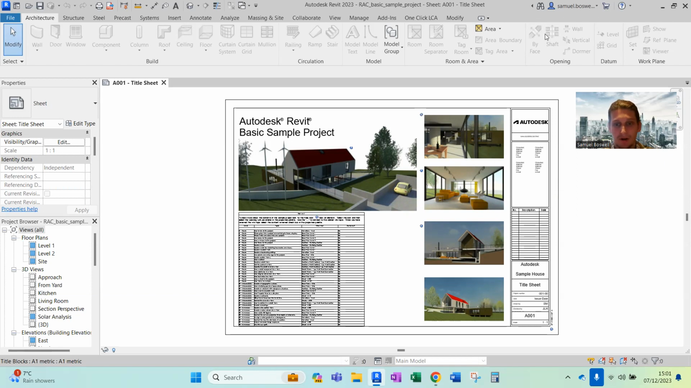I'm a business developer at OneClick LCA, and today I'm going to be running through the integration between the OneClick LCA plugin and Autodesk Revit.